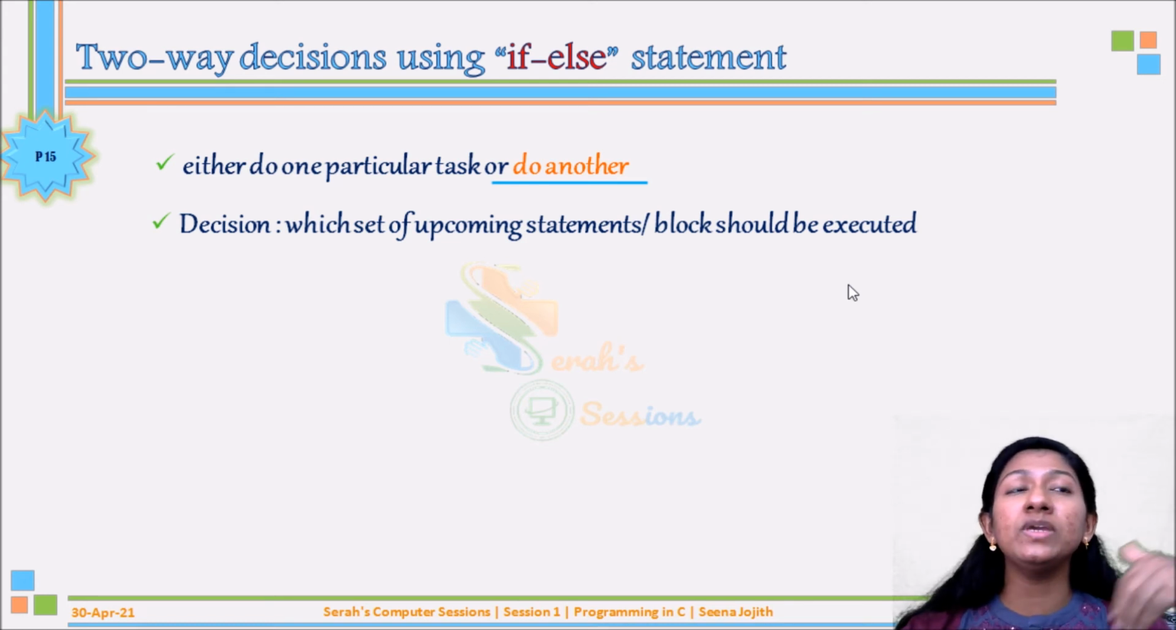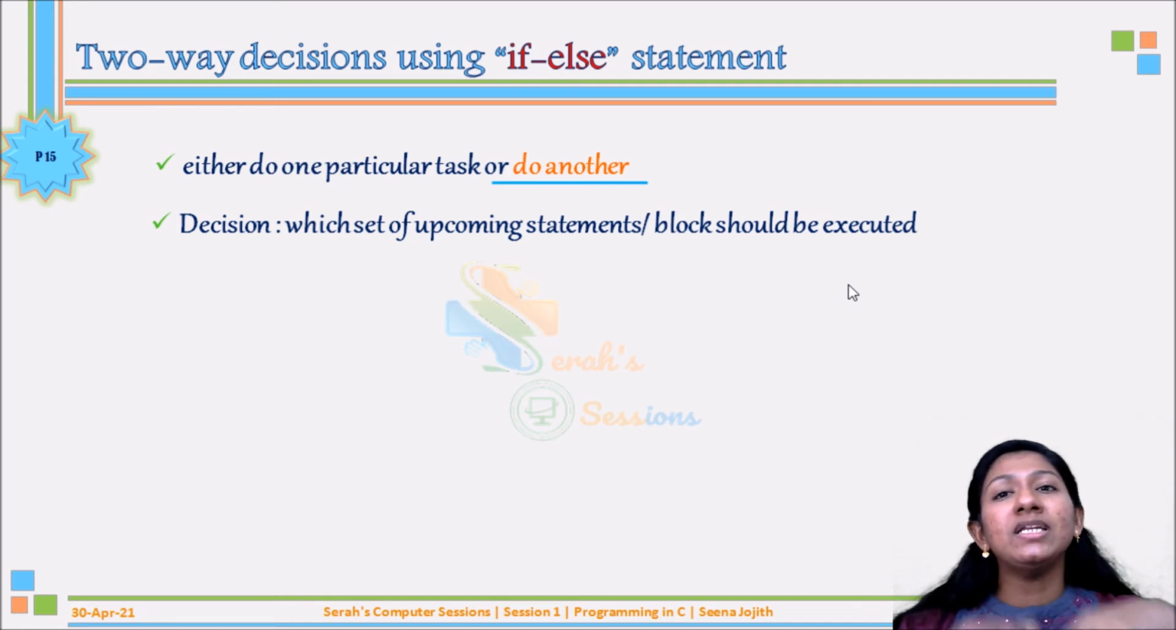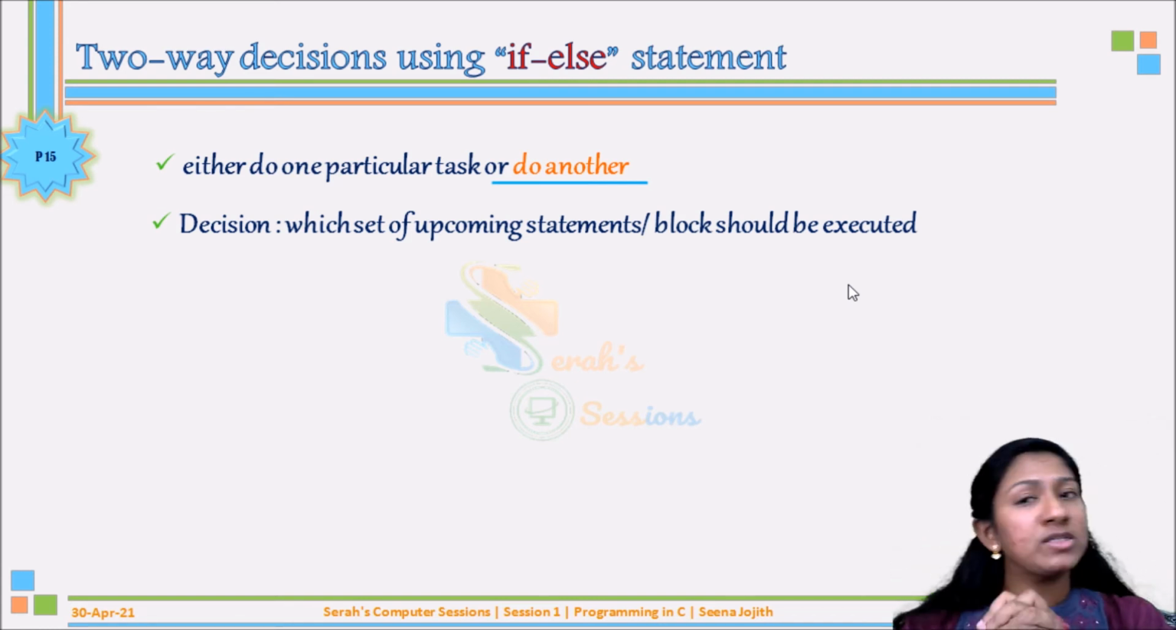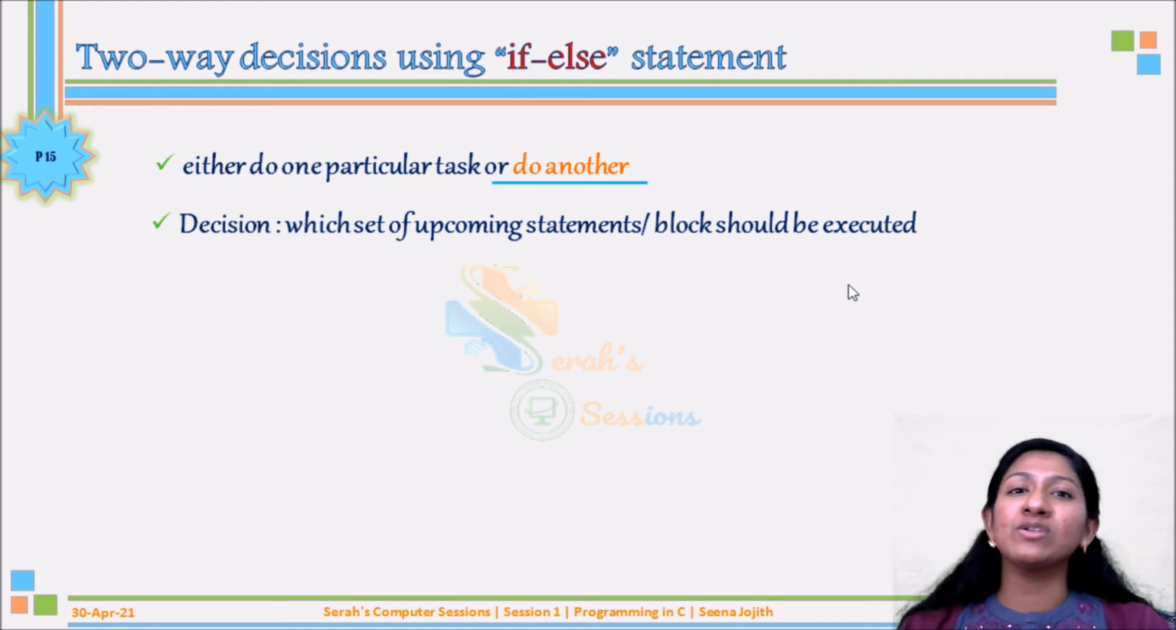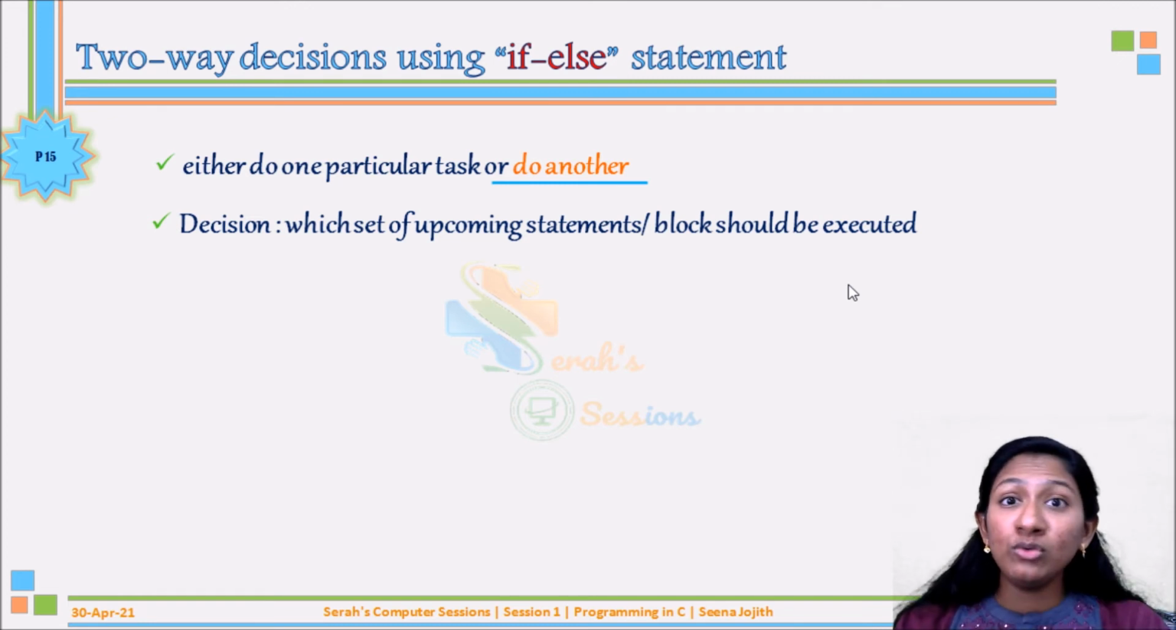But here we have two ways. We can either choose to execute one set of tasks or another set of tasks. That another set of tasks will be given in association with the else construct of the if-else statement. Here we decide which set of upcoming statements or blocks should be executed, either set A or set B. Set A will come along with the if, and set B will come along with the else. So that is why it is called a two-way selection criteria.